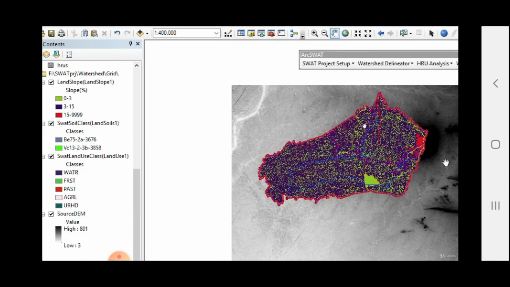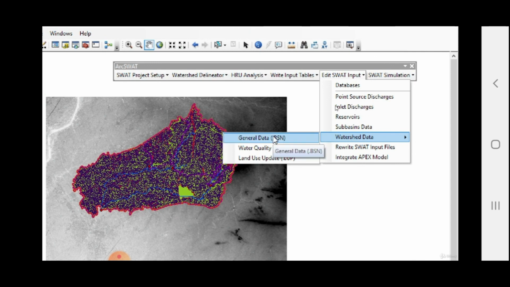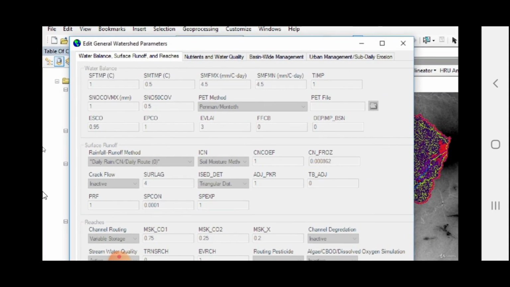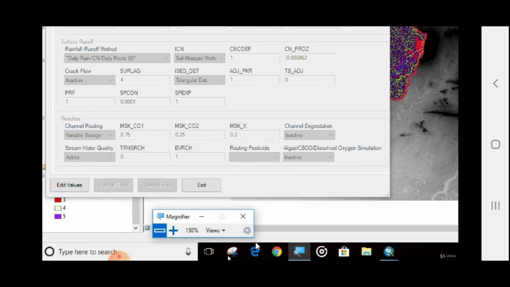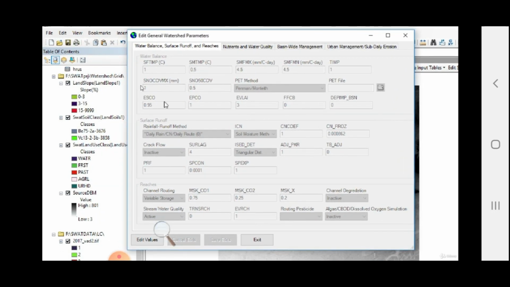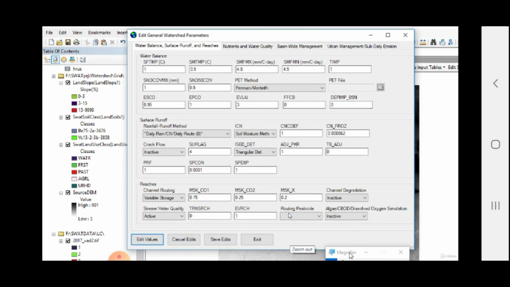So these are the options if you want to change in your database. And click edit SWAT input, click on watershed data, click general data, click OK. This window will open. In this window, click on edit values. You see it is explaining the method. If you want to change any method, you can change method here for your watershed simulation.